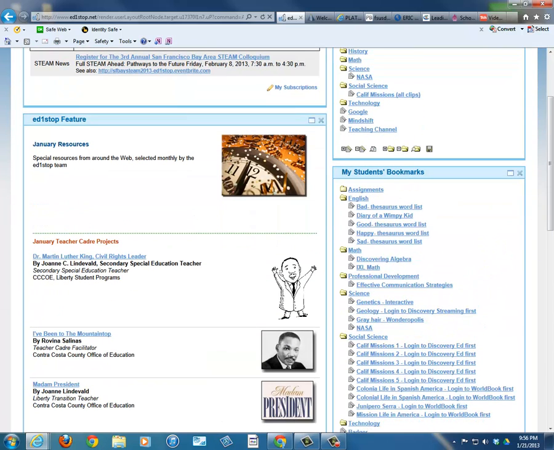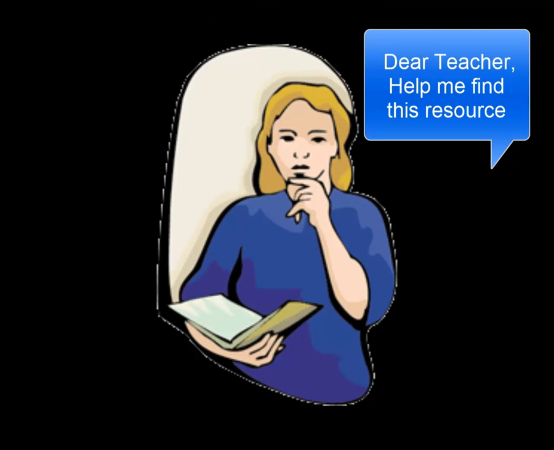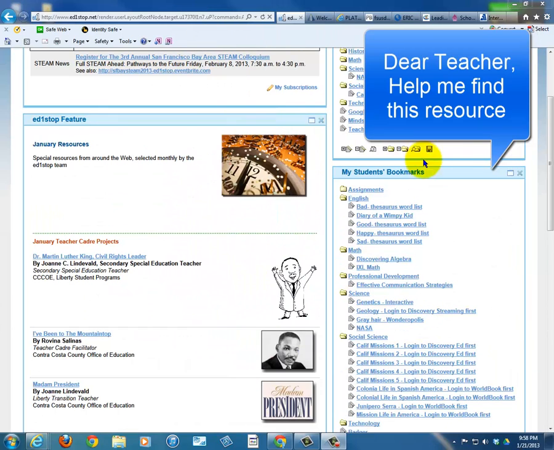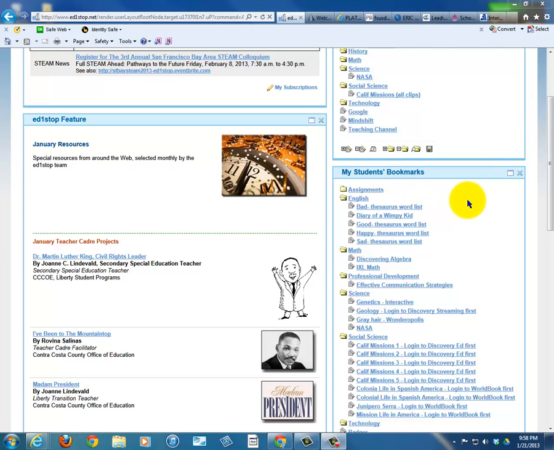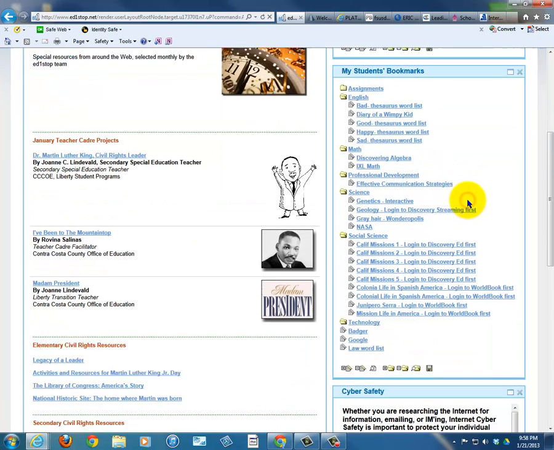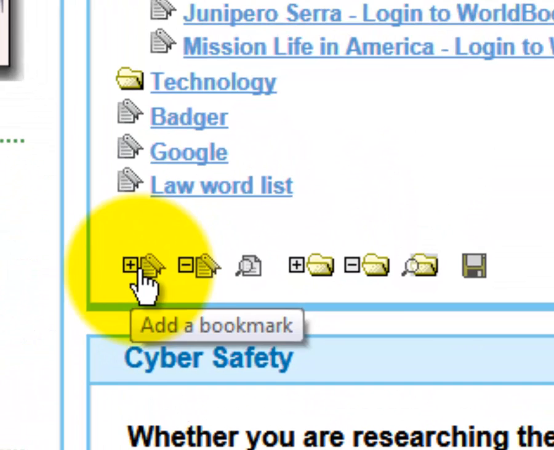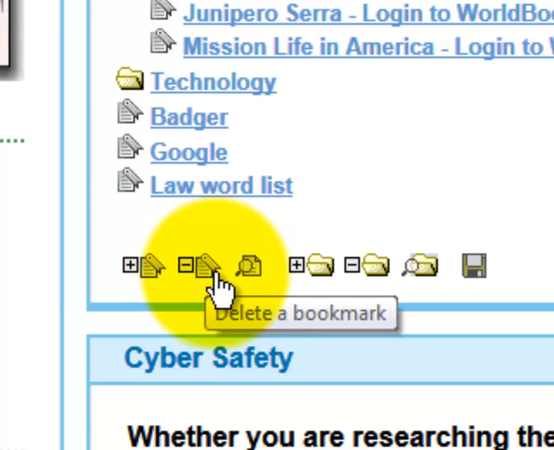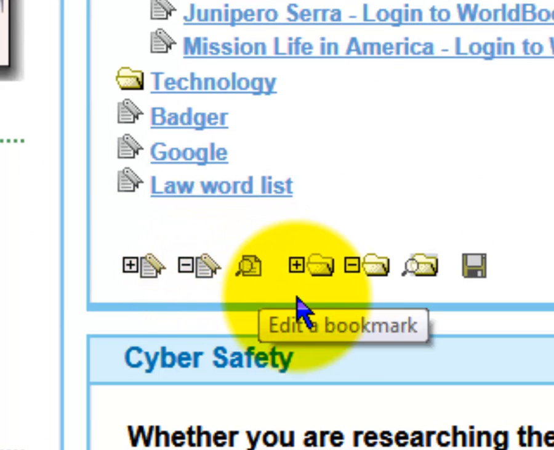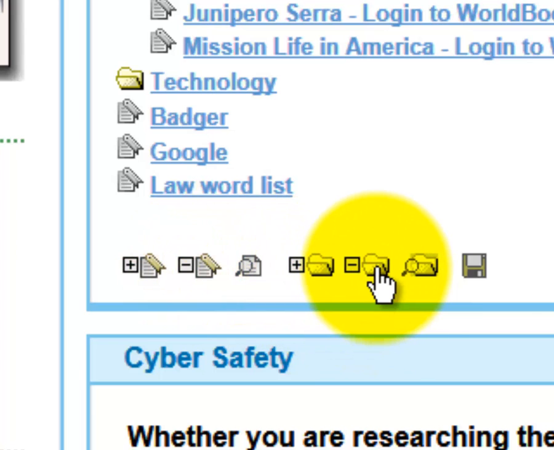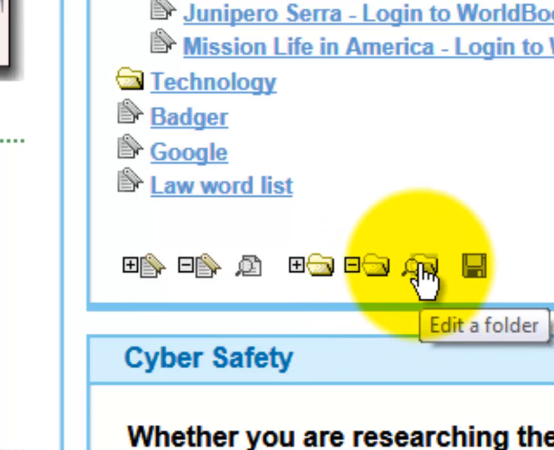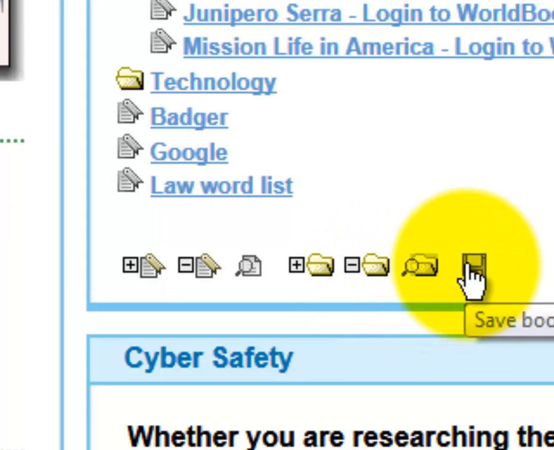Let's see how that works. Now I want to add something to my students' bookmarks. I scroll down and I notice the same type of controls. They're not fancy, but they function. Add a bookmark, delete a bookmark, edit a bookmark, add a folder, delete a folder, edit a folder, and save the folders to a text file.